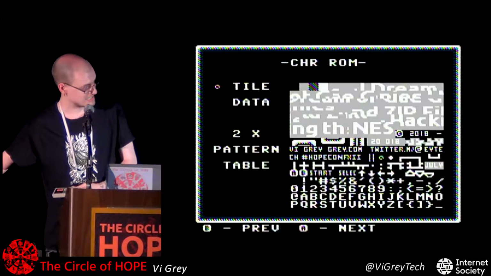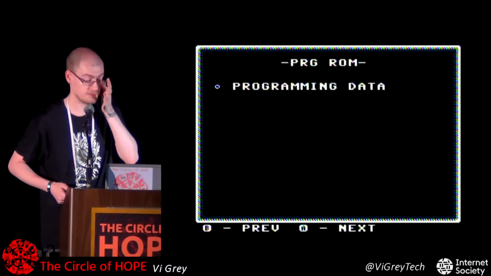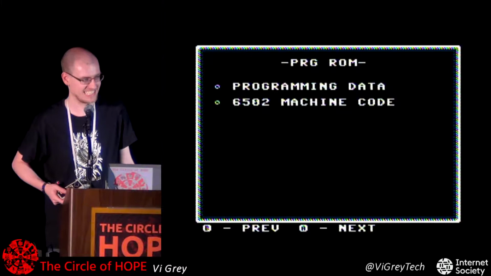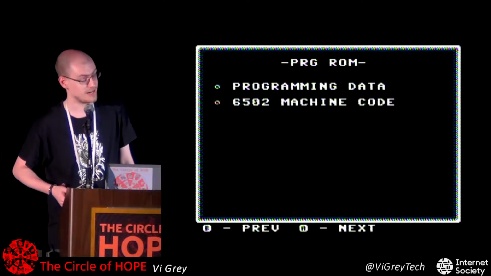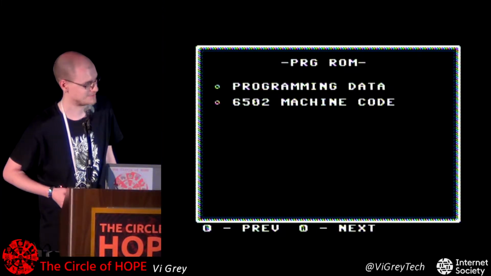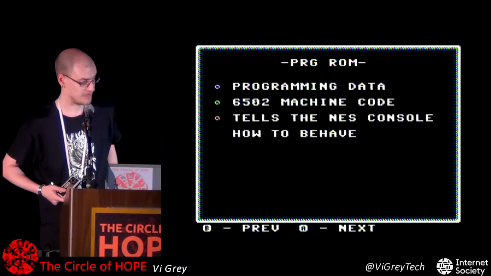I will go back to this a bit later. So the PRG ROM is the programming data. It's 6502 machine code, a nice 1975 chip. Tamagotchis actually used them until, I believe, the 90s, possibly into the 2000s for some weird reason. And it tells the NES console how to behave and think.